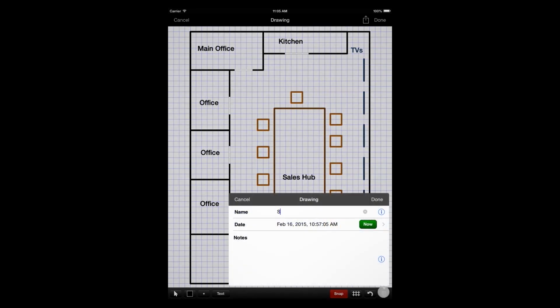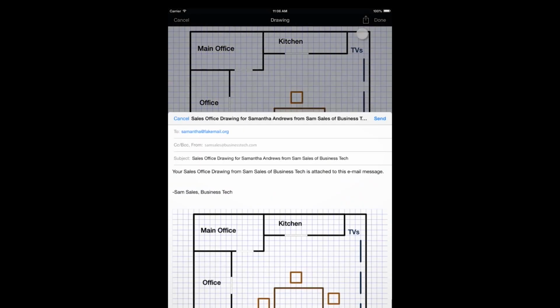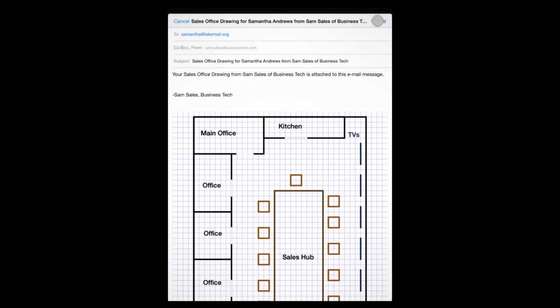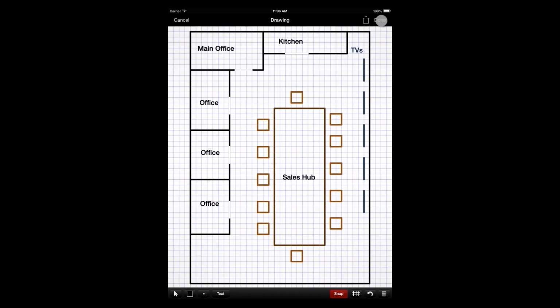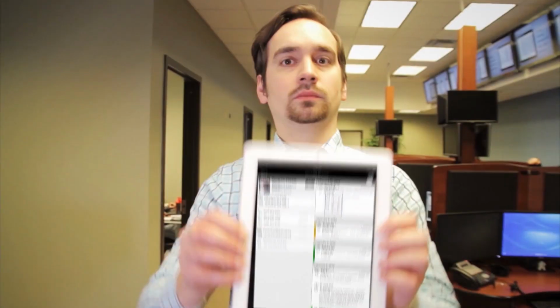Let's name this drawing and send it to our prospect. We'll also save it to our customer's activity log in case we need to change it at a later date. Pretty cool, right? Breathe new life into your ideas with Routzy.